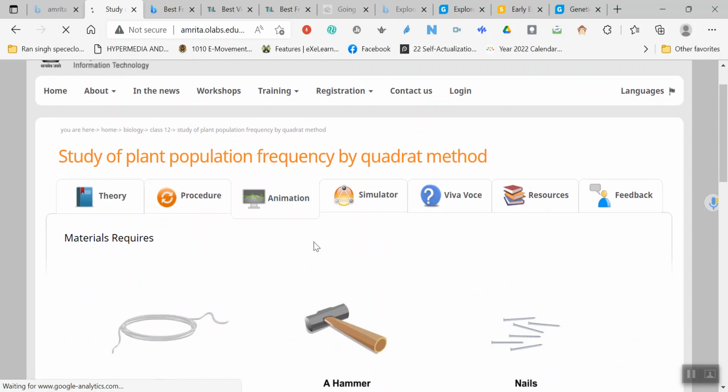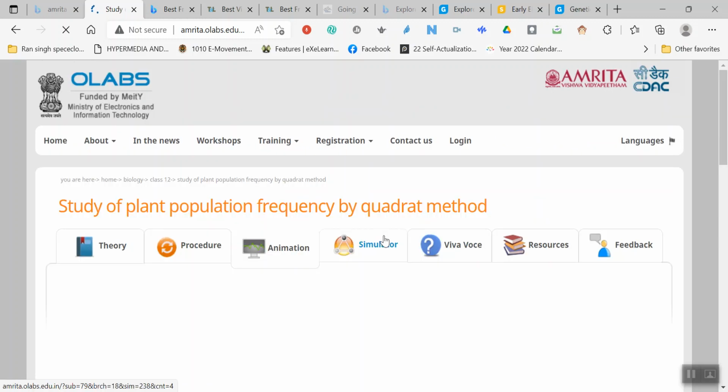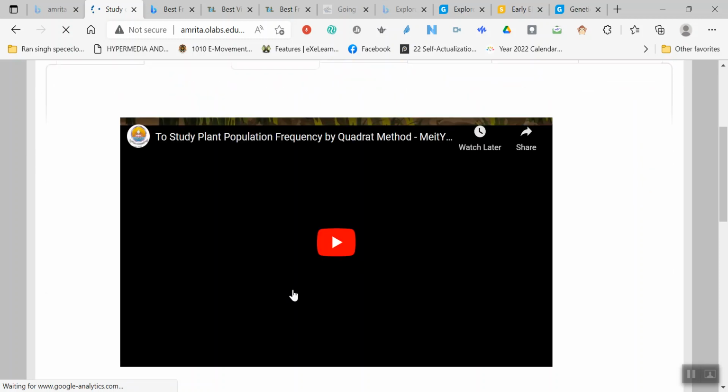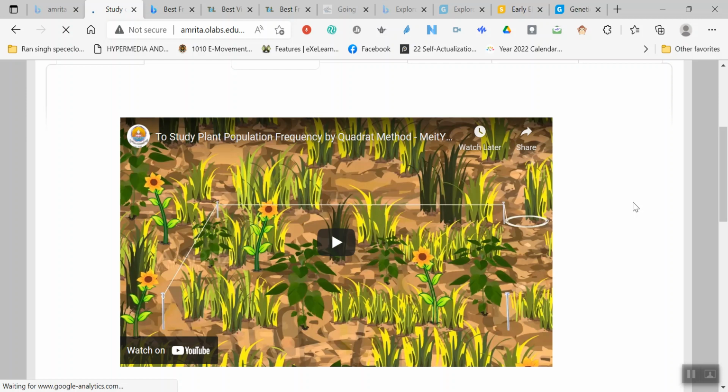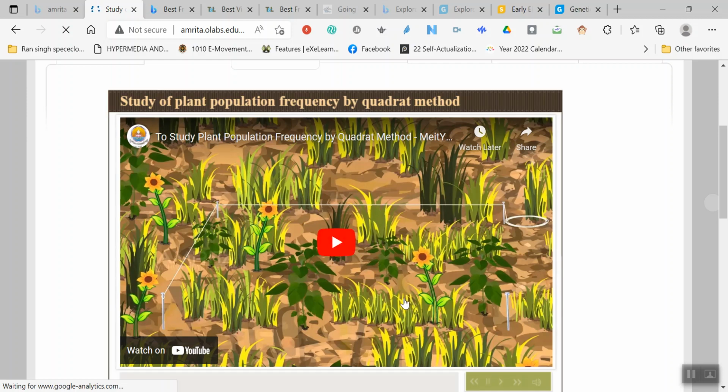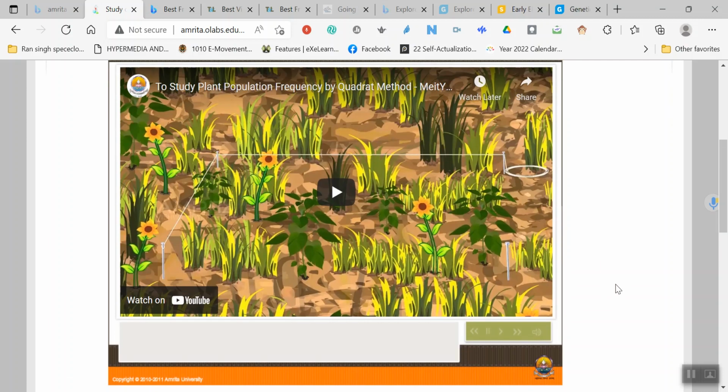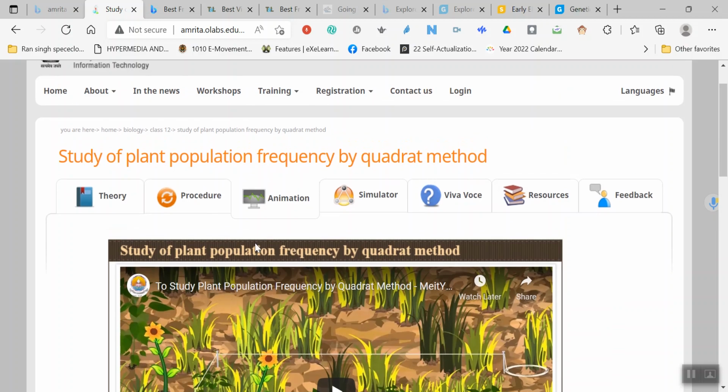Then in animations, you will see the video where the whole process is shown, what to do and how to carry out the procedures. In fact, here you see how the thread is spread around and how it is carried out. So this is a video guide for you to go on to the simulator, showing how to carry out the experiment virtually. This is a guide, so you need to go through it.